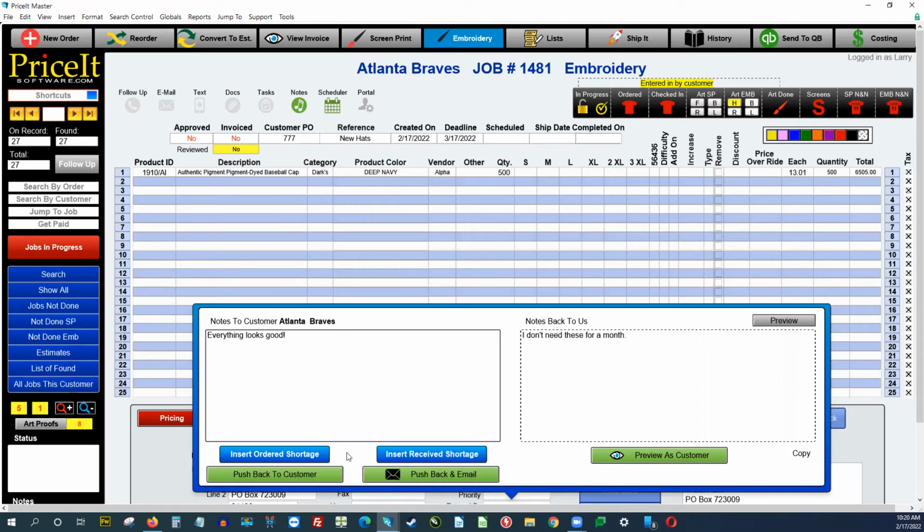There's a couple other buttons in here that are worth mentioning: the insert ordered shortage and insert received shortage. That's if you're ordering garments and you can't get something, a particular item, maybe there's a shortage. From the garment purchasing, if you click this button, it will show your customer the items that they're shorted. So that gives that communication back to them.